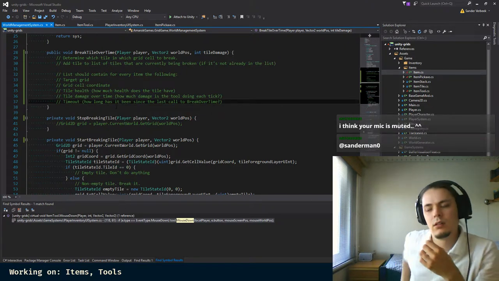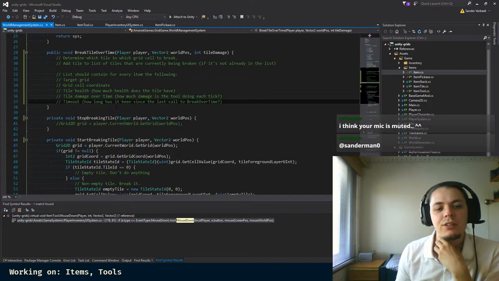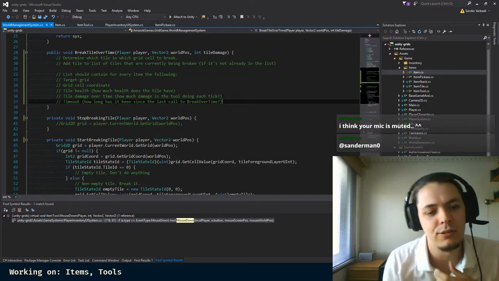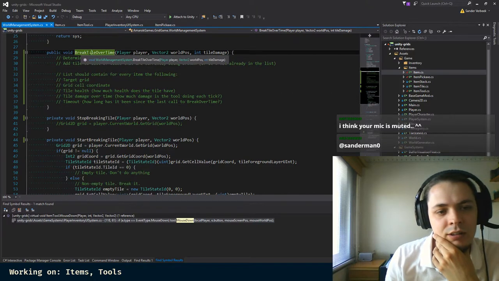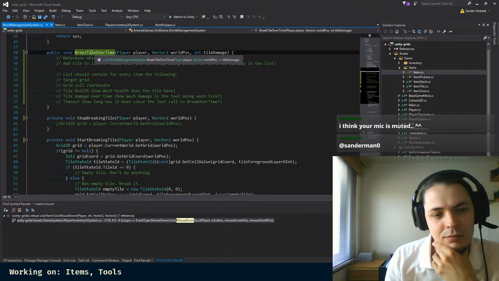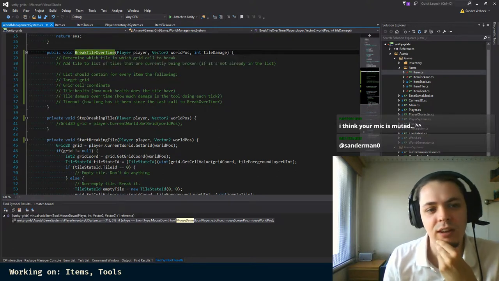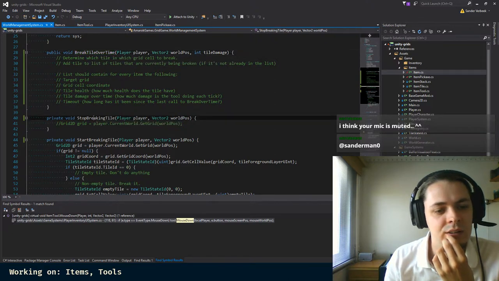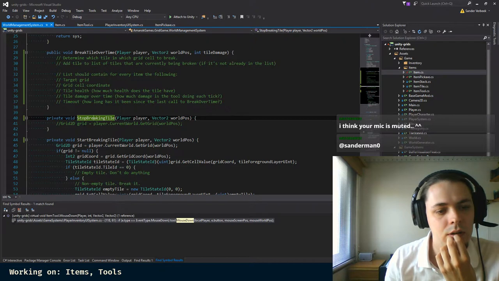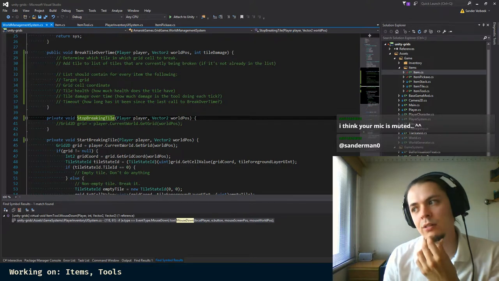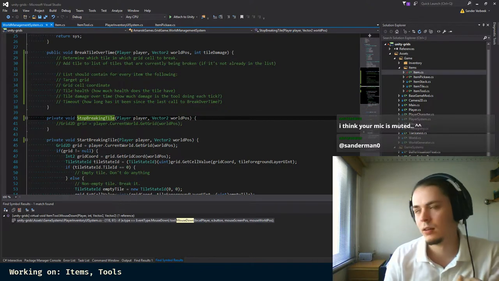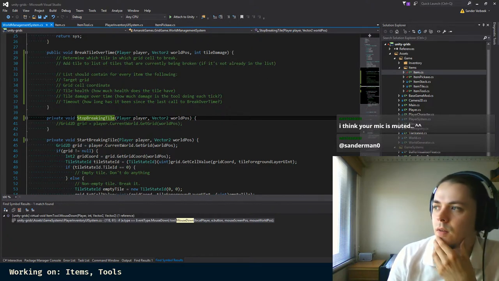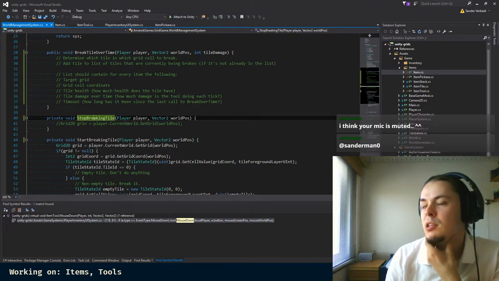Yeah, so I think the timeout needs to be really short, like if you don't keep calling this thing every tenth of a second or so, then you probably want to stop breaking the tile. Then when the tile is no longer being damaged, it can start healing again until its health is full again. And then it's as if nothing happened.